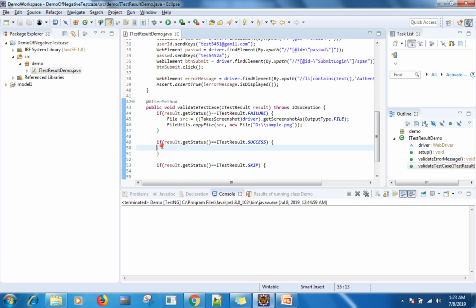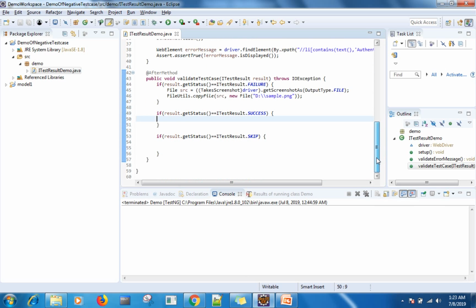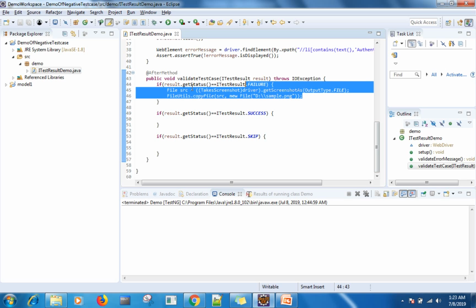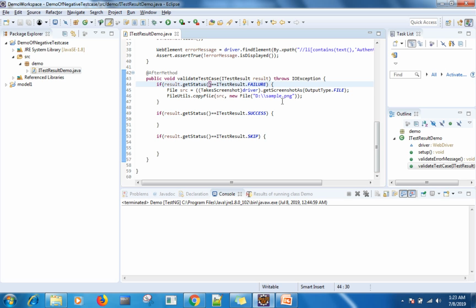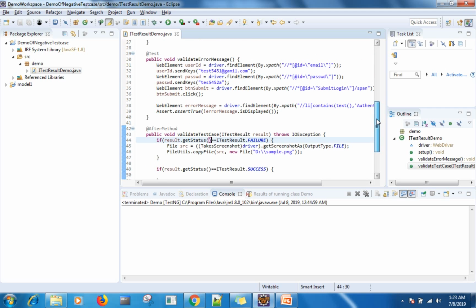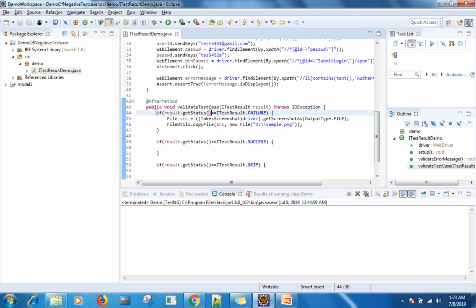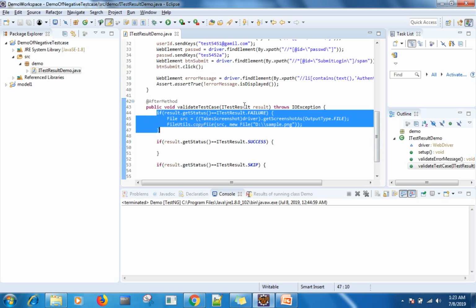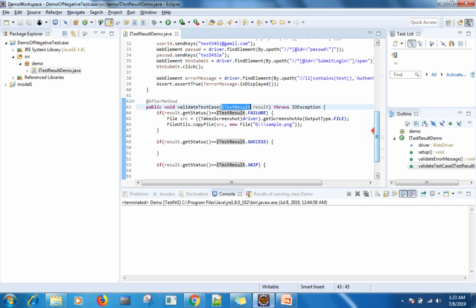You can write the code for what you need to do if your test case got passed, what you need to do if your test case got skipped, and what you need to do if your test case failed. In this scenario I'm taking a screenshot for the failed test case, right? Using the ITestResult listener, right?